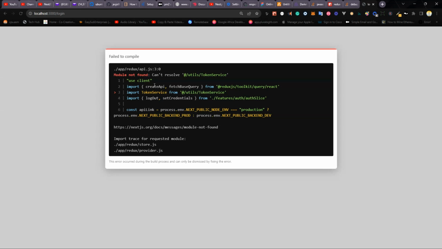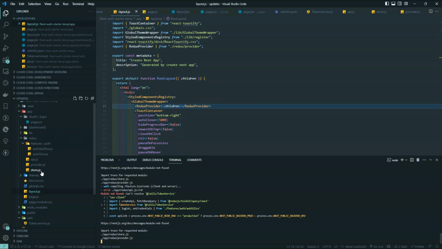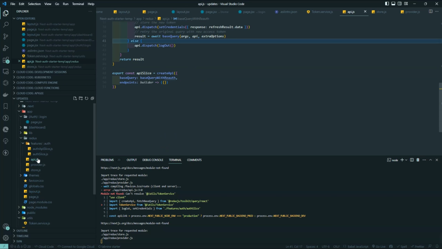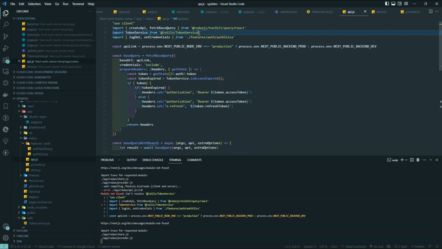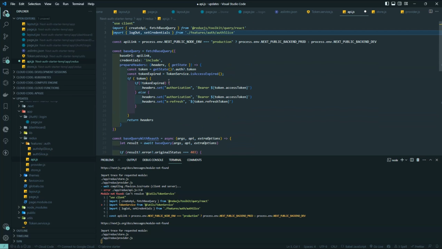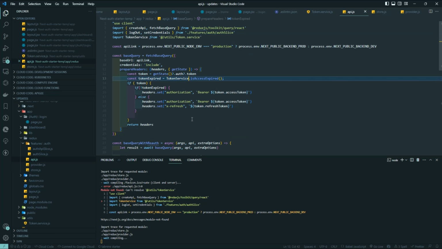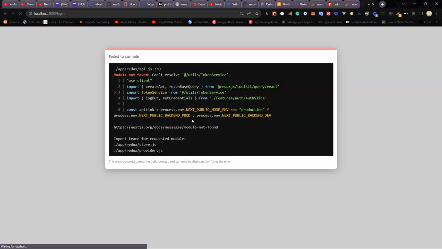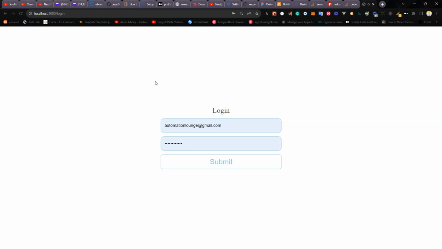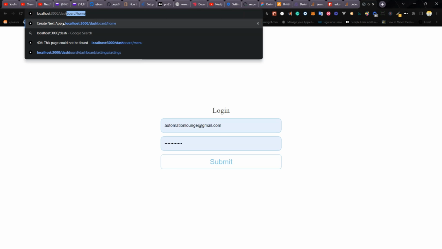So we have an error, and it is at the API. Token service was imported wrongly. Go back to my API. And what I'm just going to do is delete this. And where is token service? You import it from here. Import token service. So, okay, our application is running, but for now we can still access dashboard.home.